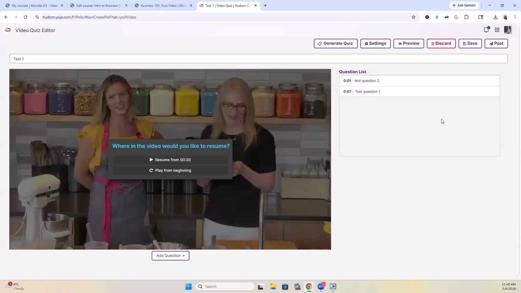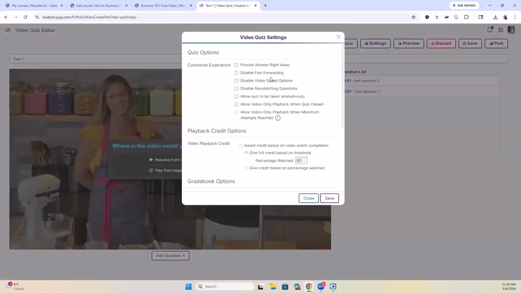Once you're done, we do give you a few different options to choose from in terms of settings. So let's say you have created the quiz, but you don't want the students or the users to just fast forward the video. I want them to watch the whole thing. You can disable the fast forwarding option.